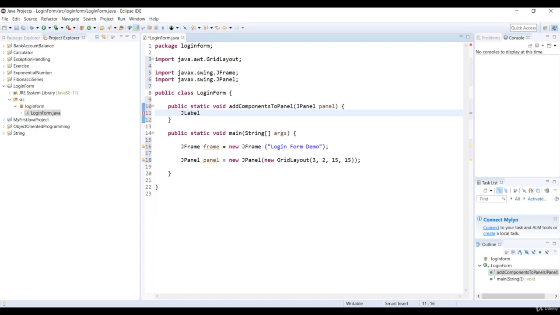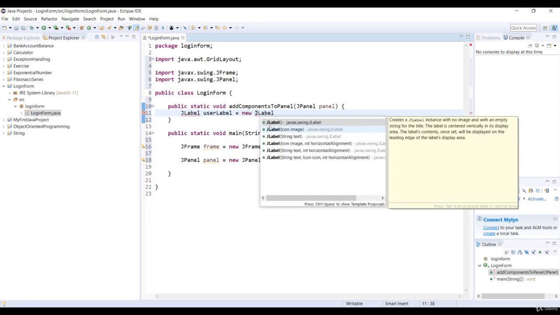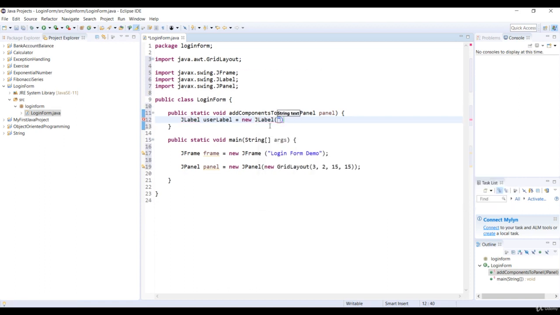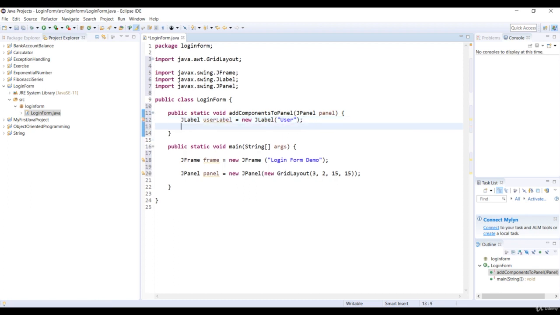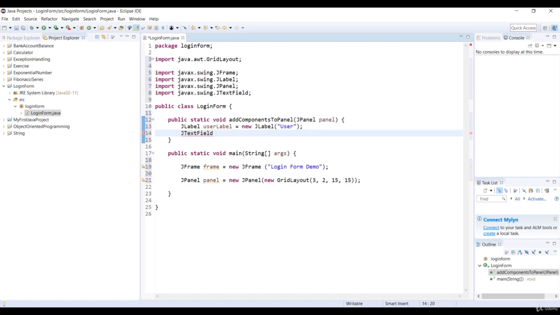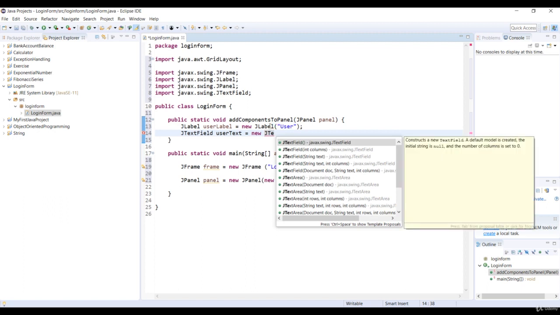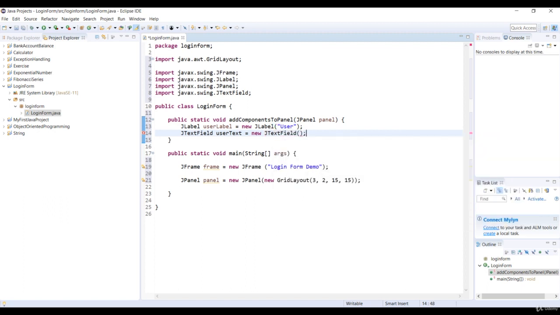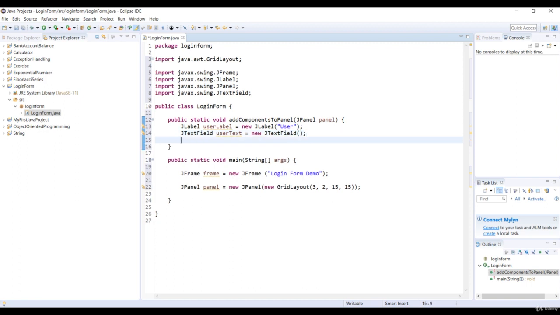In the method, we create a JLabel object that's named userLabel by using the new keyword with the user text. And we also import the JLabel class. And then we create a JTextField object, and we'll call it userText by using the new keyword. And yes, we will also import the JTextField class.